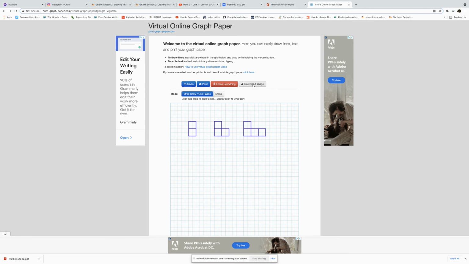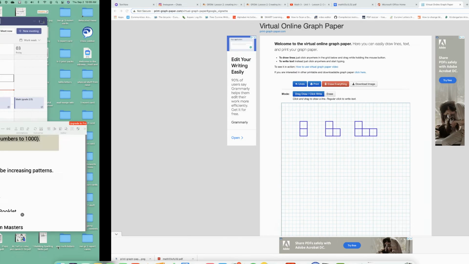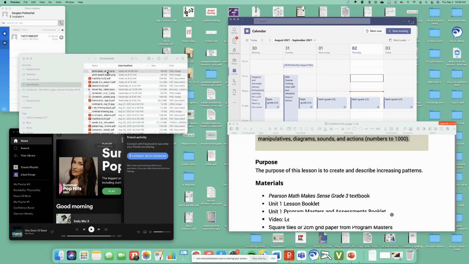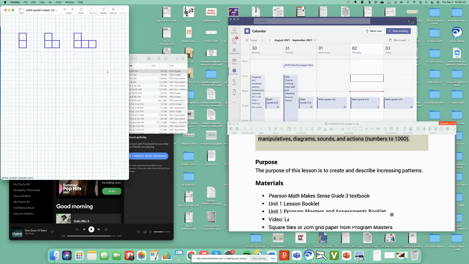At the end, if you want to hand in the assignment, so if it's something you need to hand in, you can download the image. And you can see down here, it just downloaded it. And so I can open it up. And there it is. And then you can hand it in like you hand in other assignments.